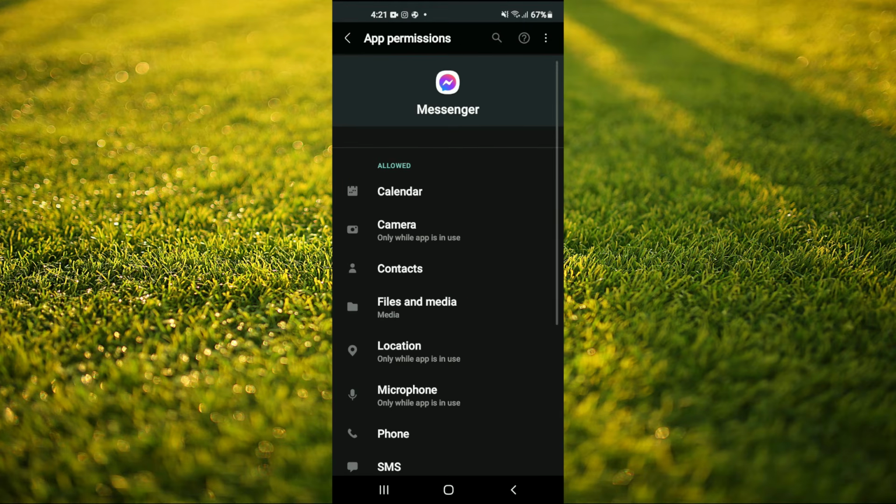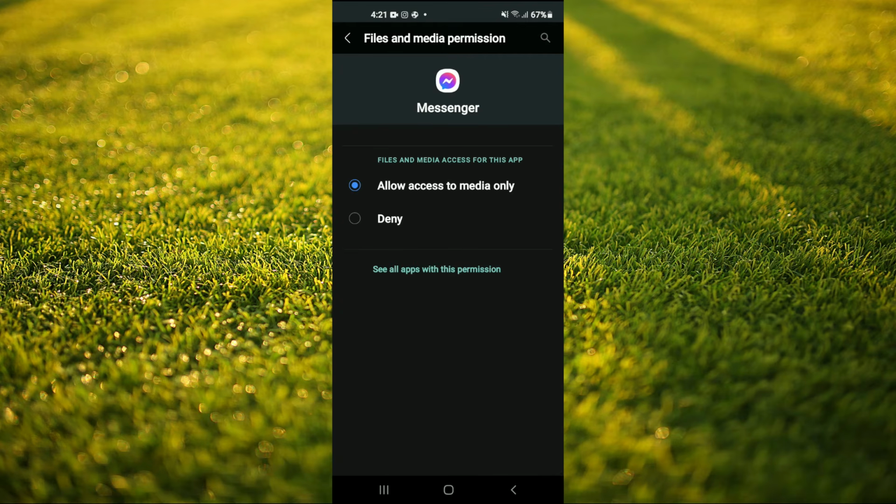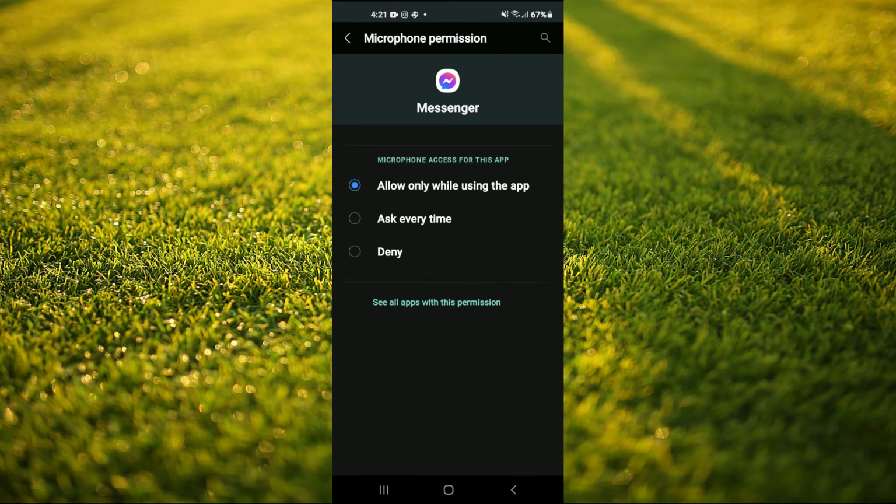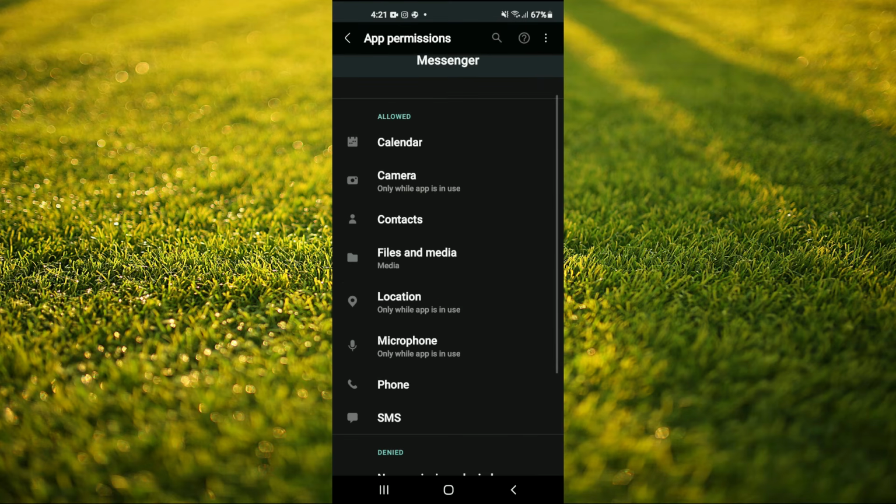And then you will scroll down and you want to tap on Files and Media. And you want to ensure that it is selected Allow Access to Media Only. And you would also select Microphone and ensure that it is on Allow Only while using the app.